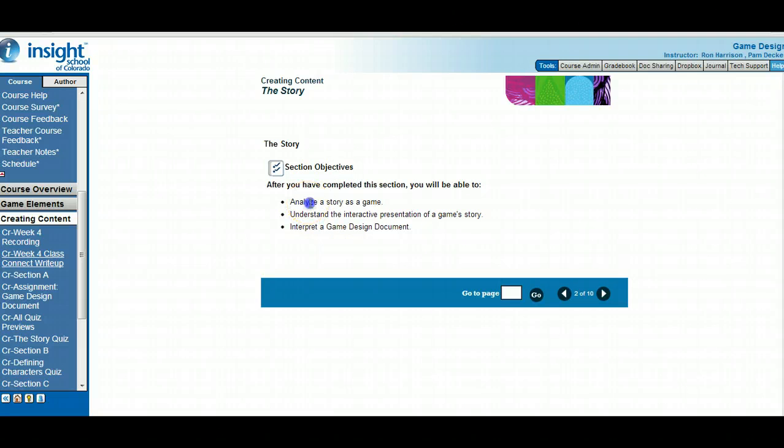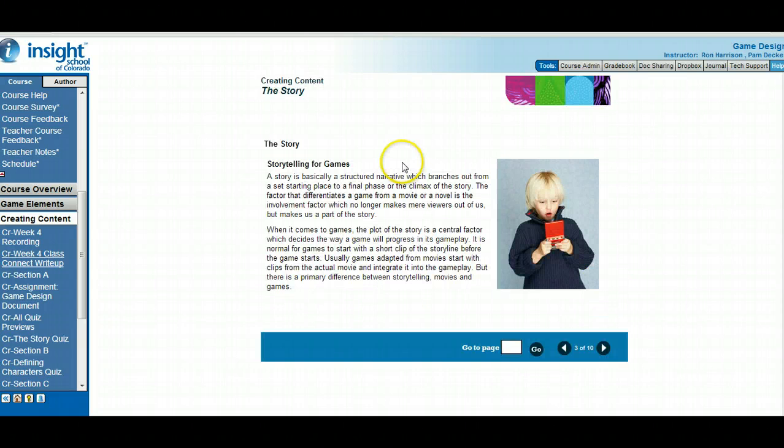So you're going to analyze a story as a game, understand the interactive presentation of a game story, and interpret what's called a game design document. So, storytelling for games. Any story is a structured narrative, where somebody's telling a story, and it has a starting place and then it has the climax or the ending of the story, when something happens, a problem gets solved or something gets discovered, or whatever happens to be.